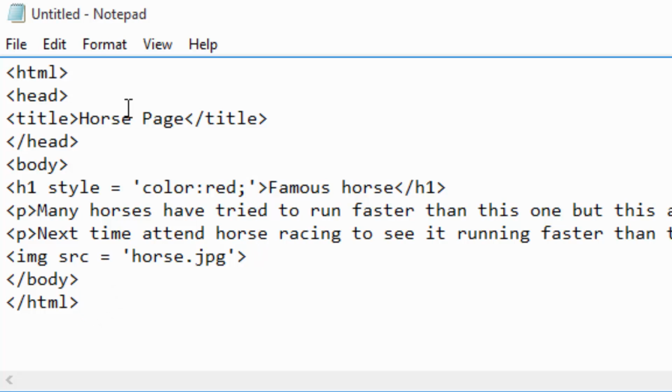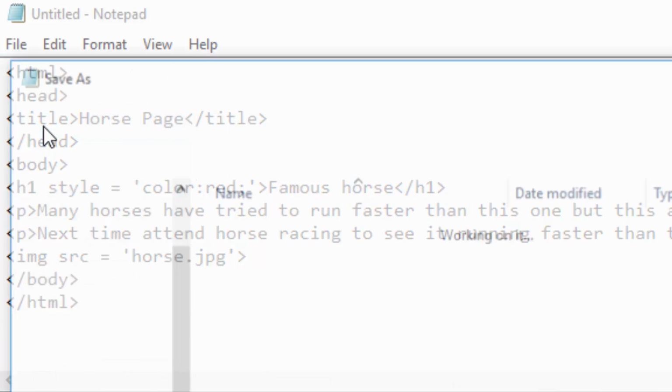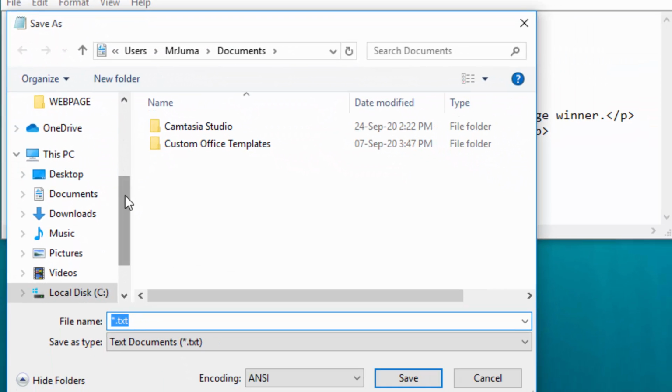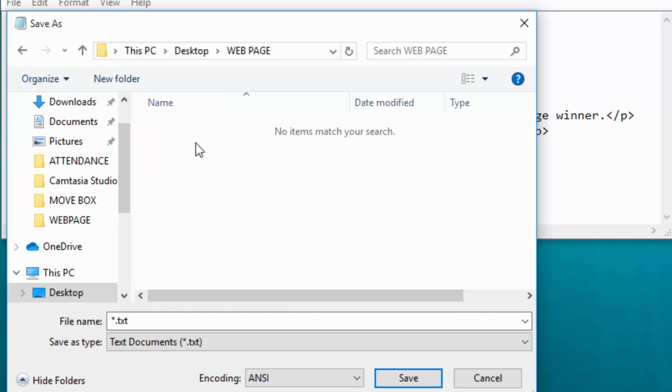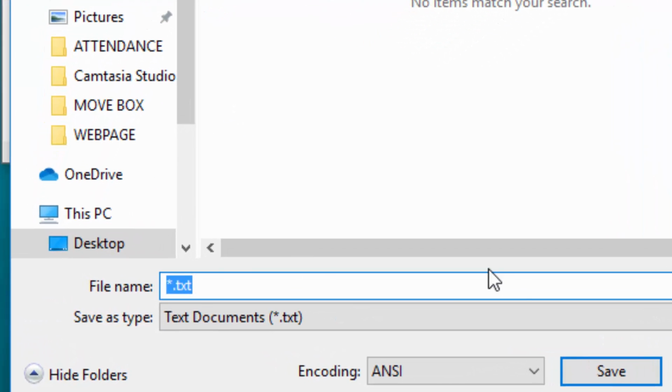Now I will go ahead and save this page. Click File, Save. My folder is on the desktop. I will open my folder. So always save the web page and the picture in the same folder, else the picture will not appear. I will go ahead here and type the name for this page. Let me just call it web page.